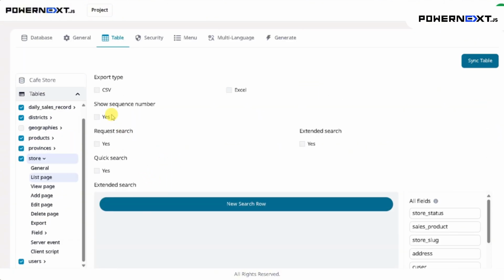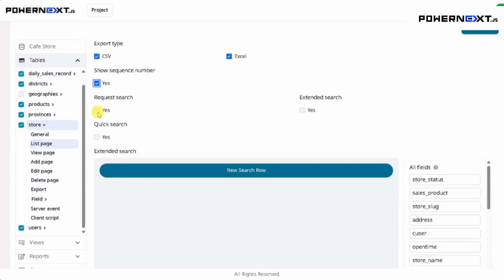Next, in the list page section, the list page can be defined. The file type format that can be exported, whether it is CSV or Excel, can be determined to display the sequence. On the web page, you can determine whether, when you access it, you must make a server request before displaying the information.